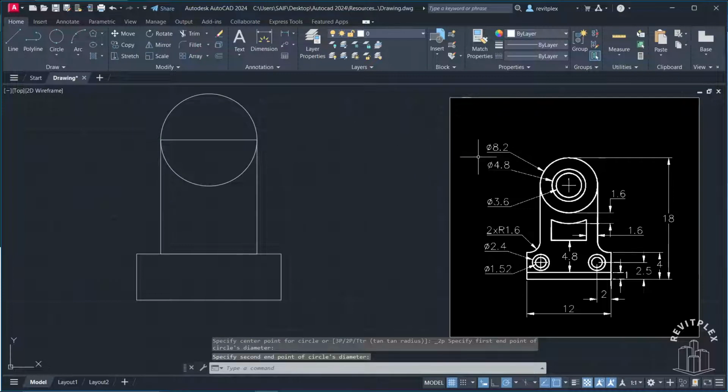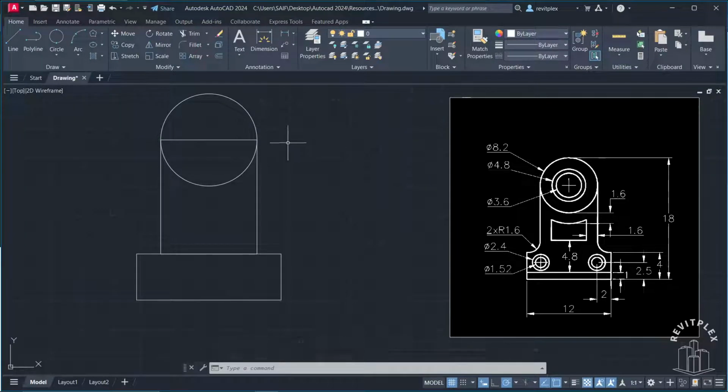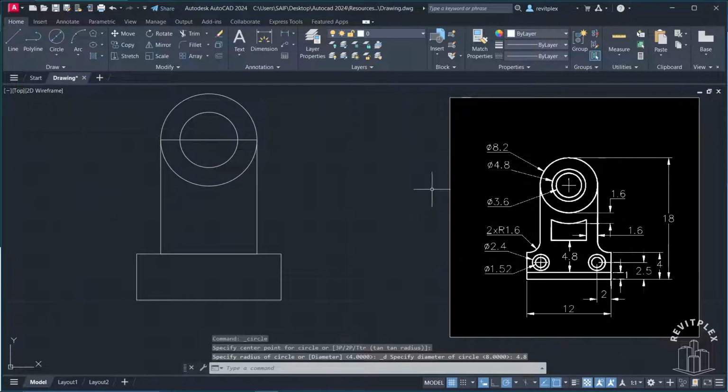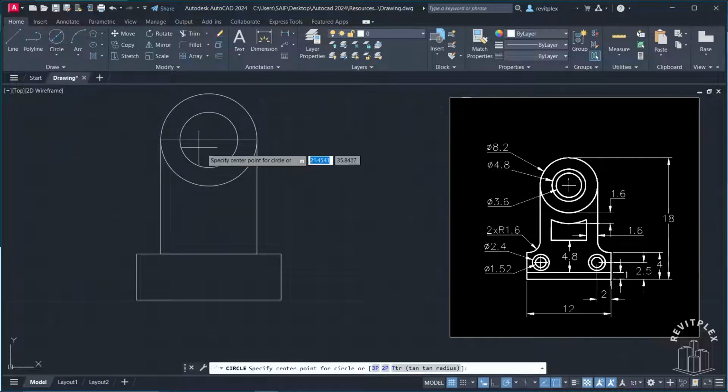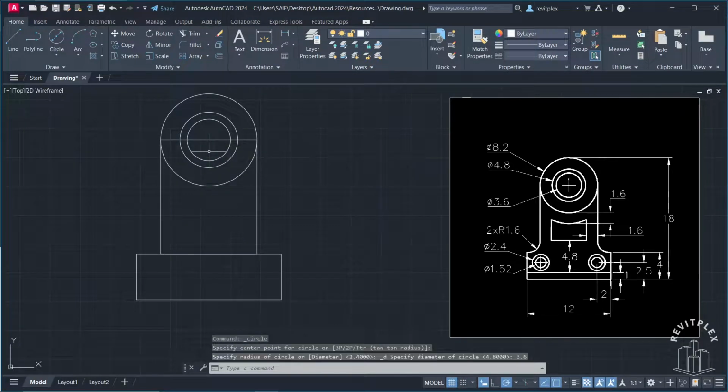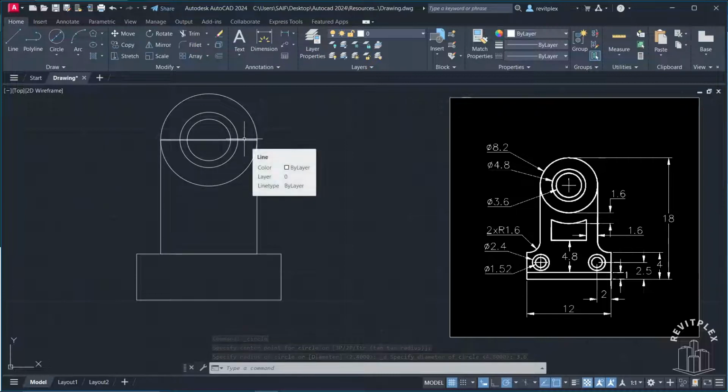Now that we have drawn that, next we have the circle of diameter 4.8. So again you can go here and use center diameter, and then we have a circle of 4.8. Press enter. Then we have a circle of 3.6 diameter. Simply go there and center diameter. Then we have this 3.6 and then press enter. Now that we have drawn this, of course we don't need this line, so you can simply delete it from here.